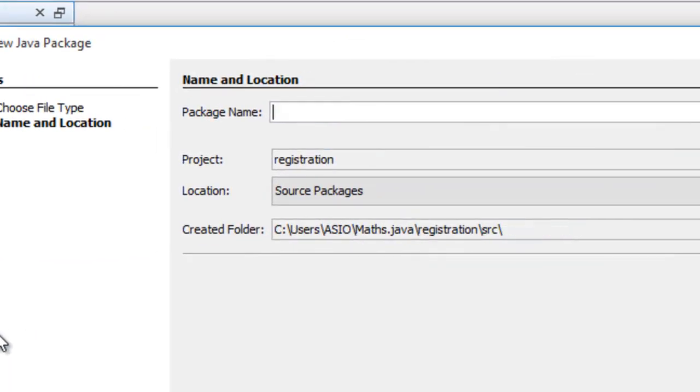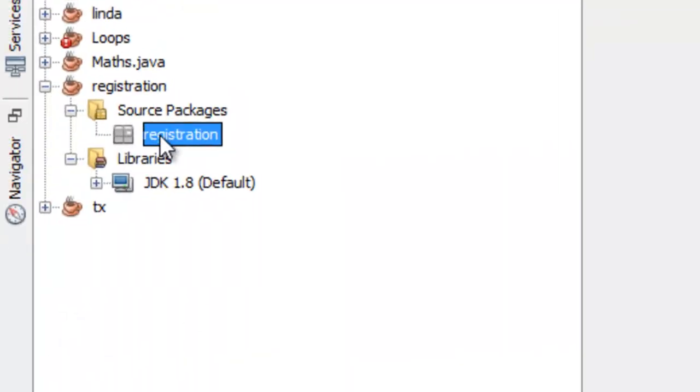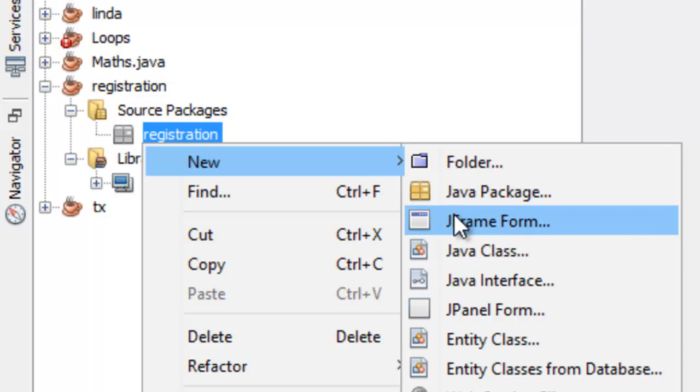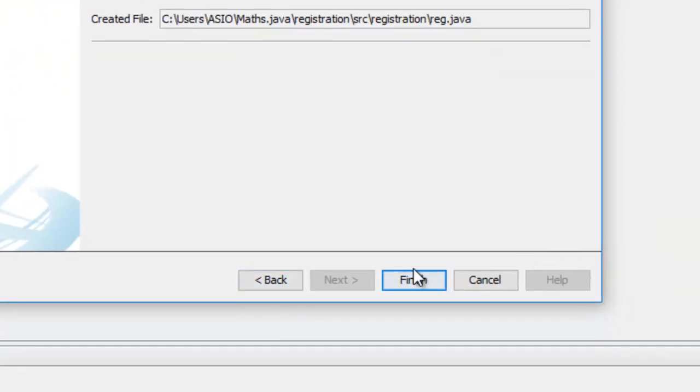So we rename our Java package to, this is our registration form. The package is registration 2. So everywhere write registration. Then we click finish. Then we come back to the package itself. Then we right click, come to new, then JFrame form. So you have to name our form too. So my form, I will call it reg. For this case, then I finish.